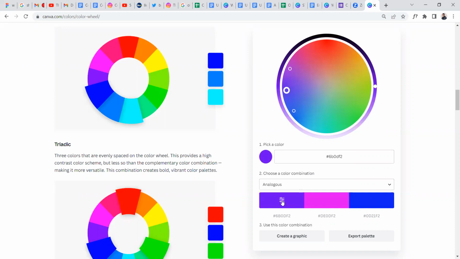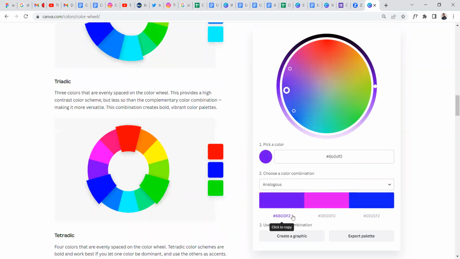So what you just do is pick maybe the color code. So this is what we call the color code. For example, this color, this is the color code #6B0DF2. And this one is the color code. So you could pick this color code and then take it to Canva, or you could take a screenshot of this and use this as a color palette. So you'll be picking these three colors, right?